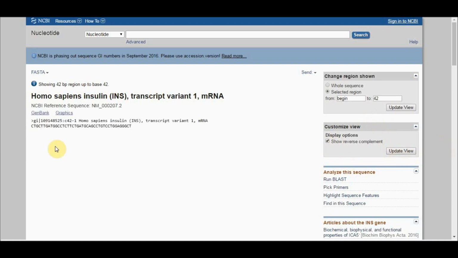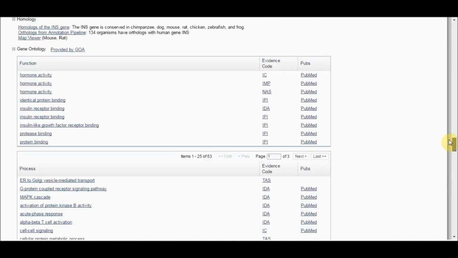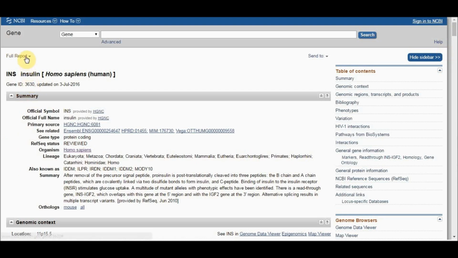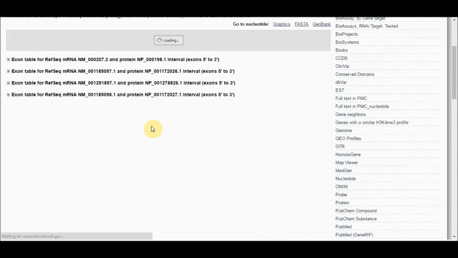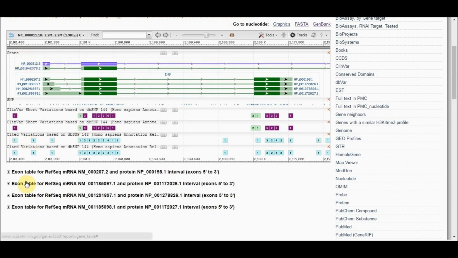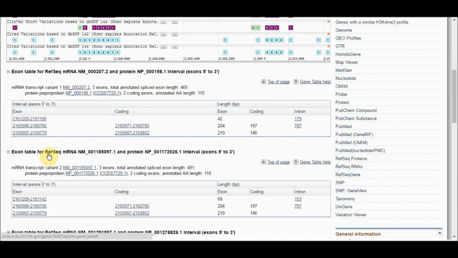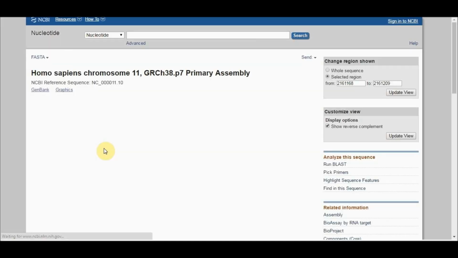Another way to retrieve a specific exon sequence is as follows. Go to the Insulin Gene page, and from here, select Gene Table. These tables below show you the start position number for each exon in each mRNA transcript variant. Also, it shows you the intron size. In transcript variant 1, click on the exon 1 location, and here we obtain the exon 1 sequence.